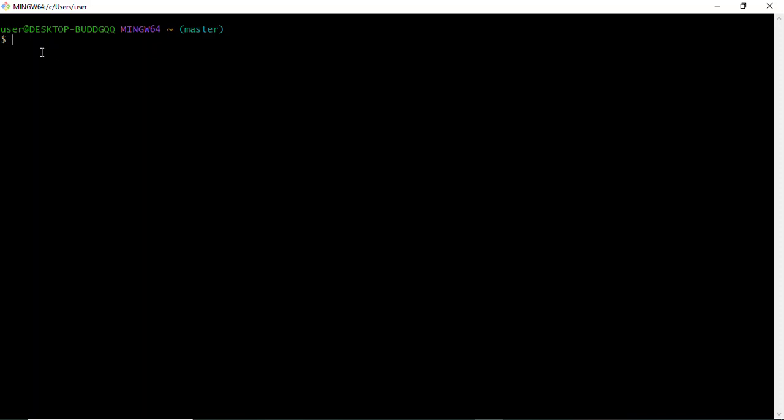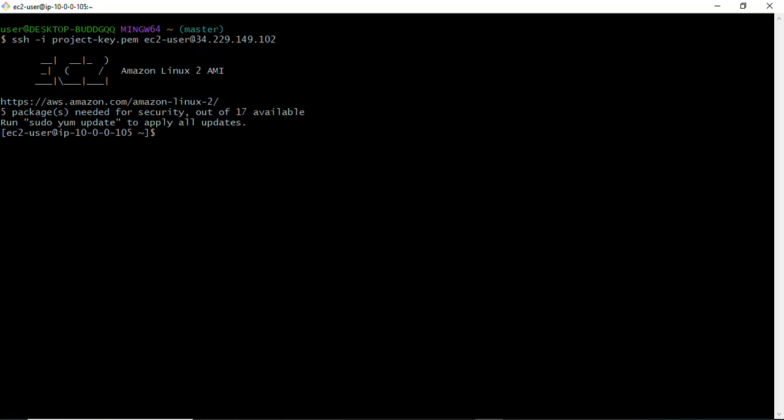Okay, sorted. I'm trying to avoid making this video too long, so I have the key on the path. This is your key pair name, and you append the .pem. By the way, I'm using Git Bash. Type the username, which is ec2-user, and I've connected to my bastion host.